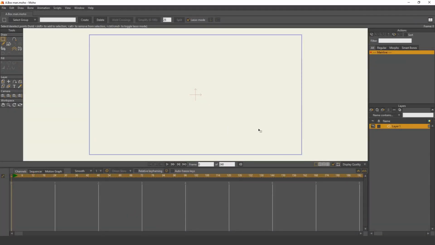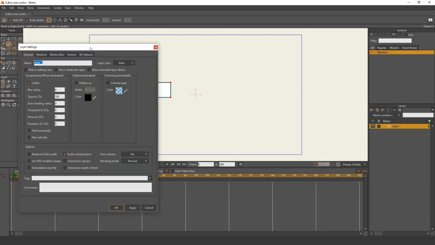We're going to learn what bones are in Maha and how to use them with the simplest illustration. Let's start with a completely new file. Select a drawing tool from the left toolbar and draw a rectangle. Double-click on the layer to open up properties, and let's name it arm A.